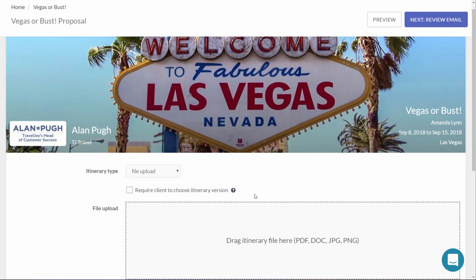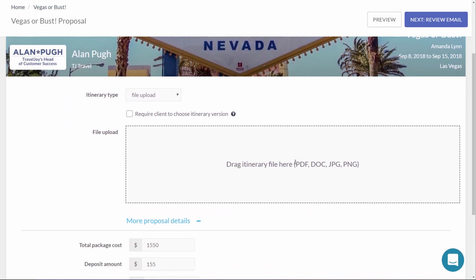The first thing that we're going to talk about is the file upload method. This is if you create itineraries using PDFs, documents, or images. All you need to do for a file upload is drag that PDF or document right here in this box. That's it. You're good to go.